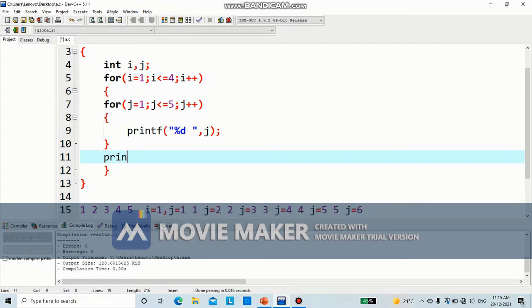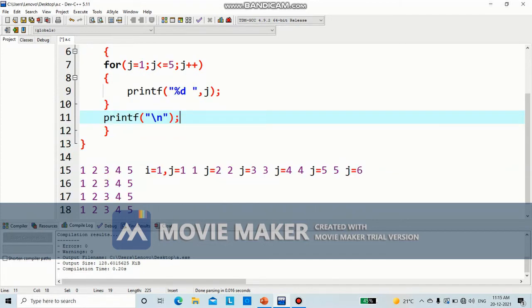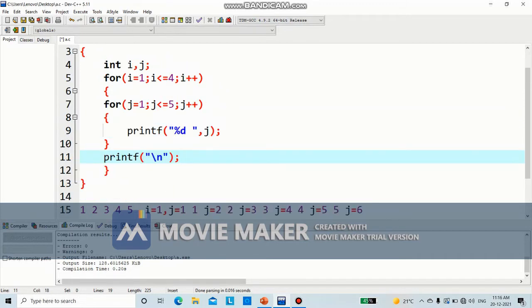So what I am going to write here is printf("\n"), because I need a new line after the first row ends. Now my cursor is here. After printing the new line, again we are going to increment the value of i.